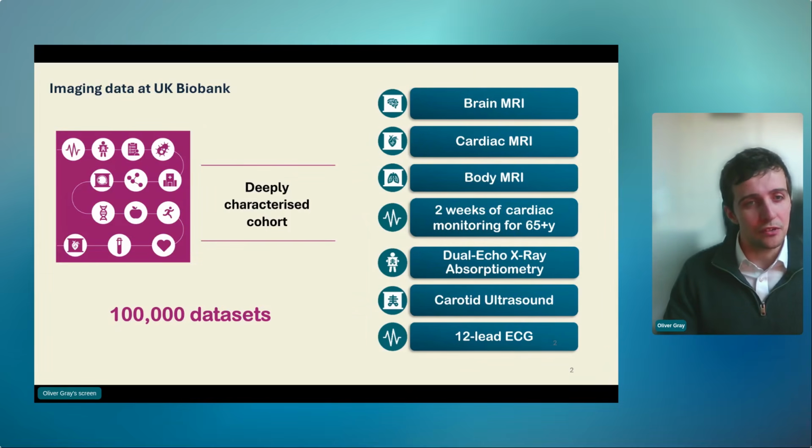So a deeply characterized cohort is a pillar of the work at UK Biobank. As Adam mentioned, each day at UK Biobank assessment centres, we acquire data from up to 60 participants across all of the modalities listed here. That's 4 centres collecting 15 participants a day, working really, really hard.